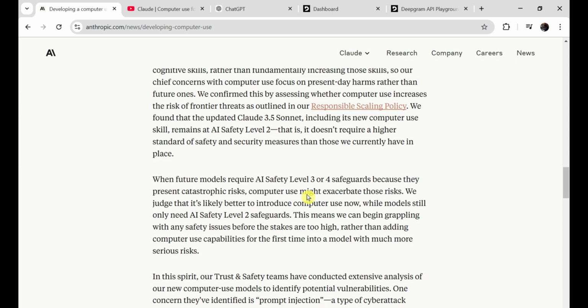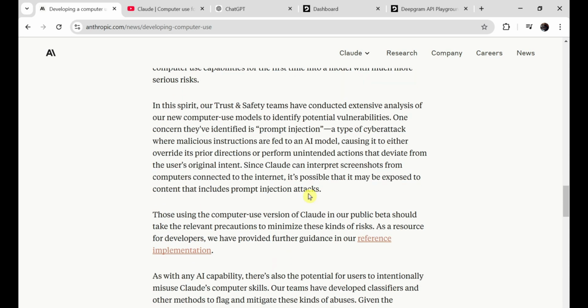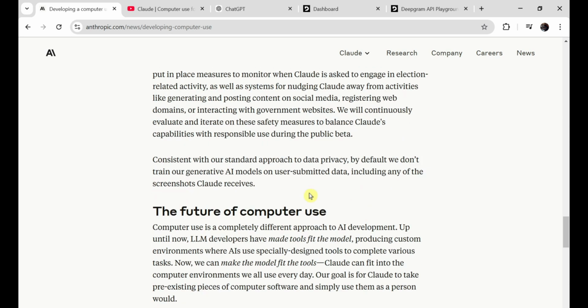To use computer use safely, Anthropic recommends running Claude in a secure, isolated environment like a virtual machine or container. This setup ensures sensitive data stays protected and limits any risks. For developers interested in deploying Claude on their systems, it's worth following these best practices.